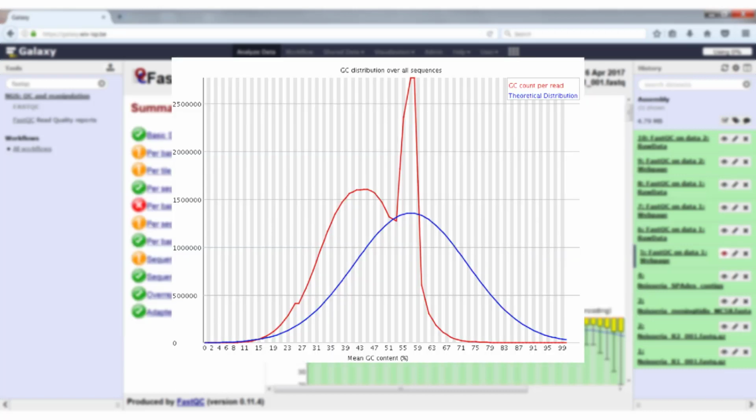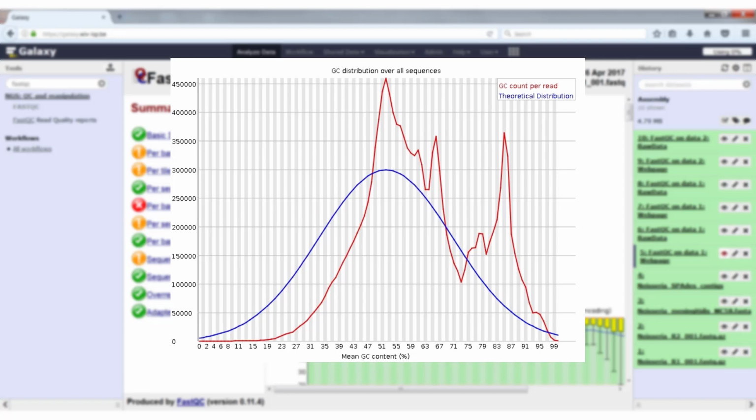The same adapter dimer issue will create a GC content graph like this. You see a huge spike that is created by a large number of reads that come from the adapter dimers. You might also get peaks like this when your single organism sample is contaminated with another organism with a different GC content. Another example is seen in this graph where we see multiple small peaks.